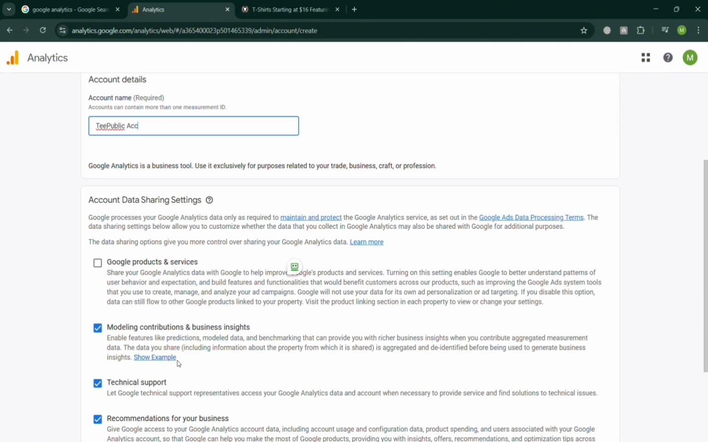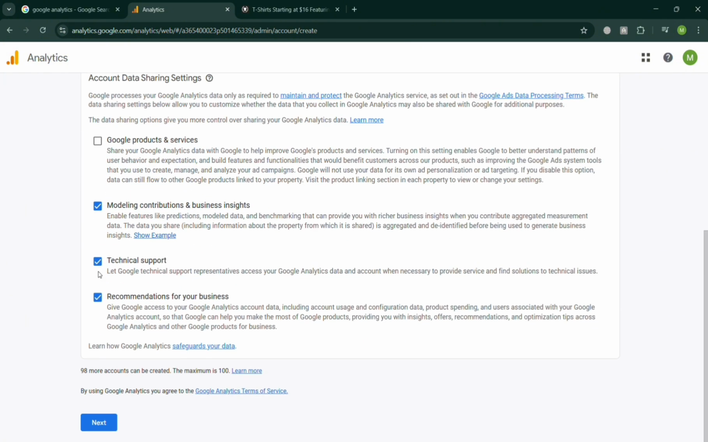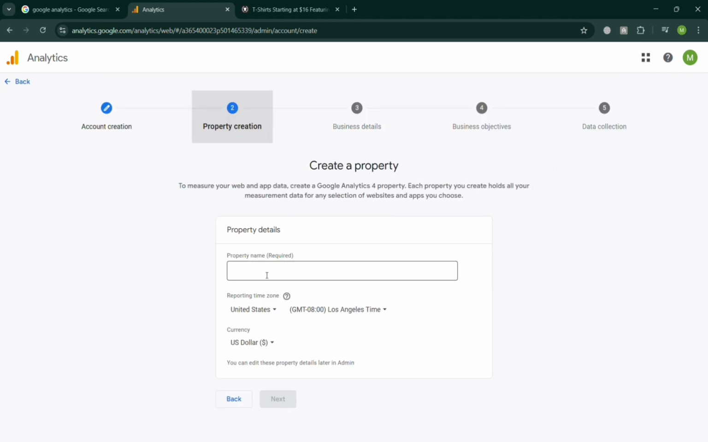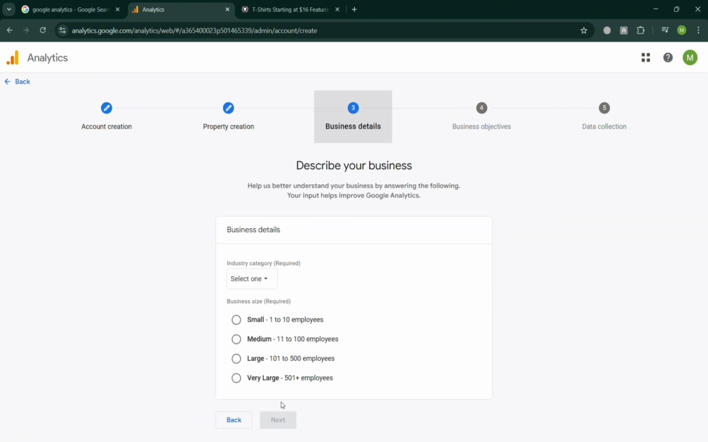And below, make sure to simply check all of the boxes right here before clicking the next button, and that includes the data sharing settings. Upon clicking the next button, step 2 is to simply fill out the property details. We have here the property name, so I'm just going to enter a random one, my account TeePublic. You can even choose your own time zone and currency, but you can change this one after.